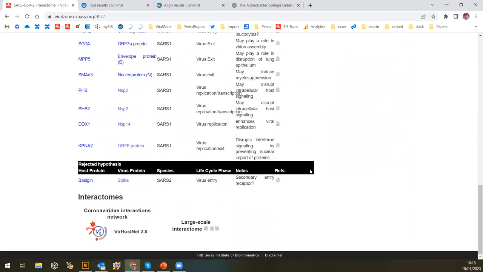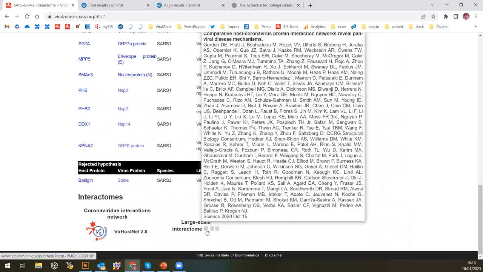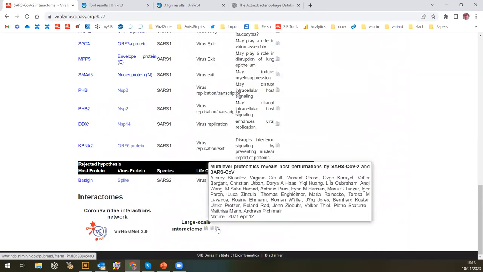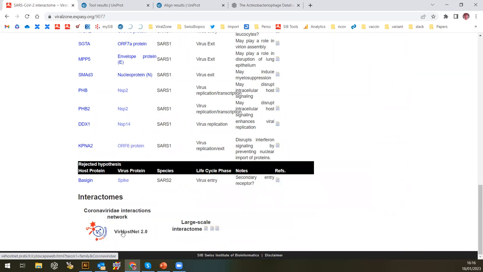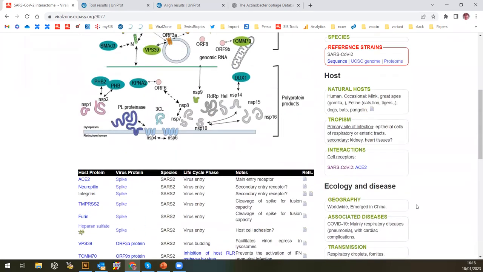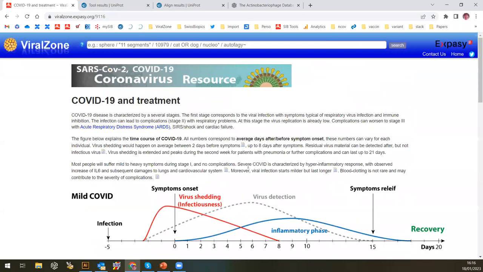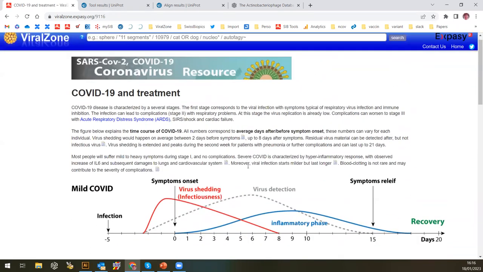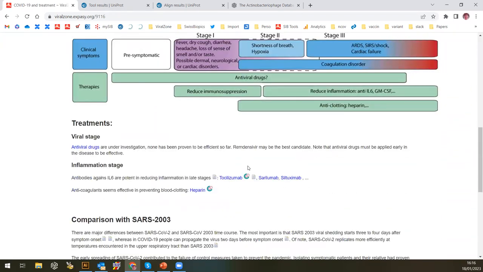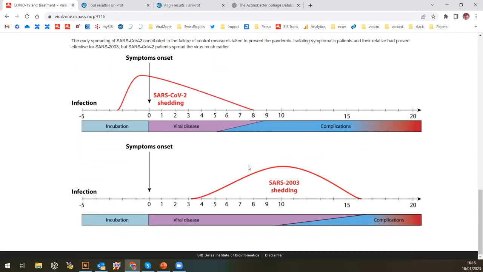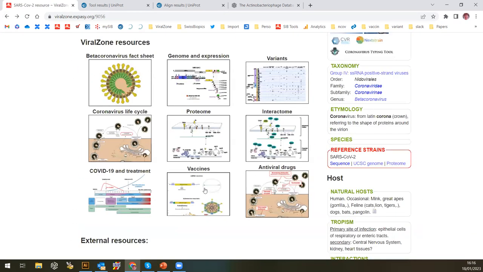So these are binary interactions, but you also have some large-scale interactome resources available, like VirusHostNet, which gives the interactome with thousands of proteins that could really represent real interactions, but we are not sure yet, okay? We have made some idea of the COVID earlier. So it's a very simple way to show how it's working over time.